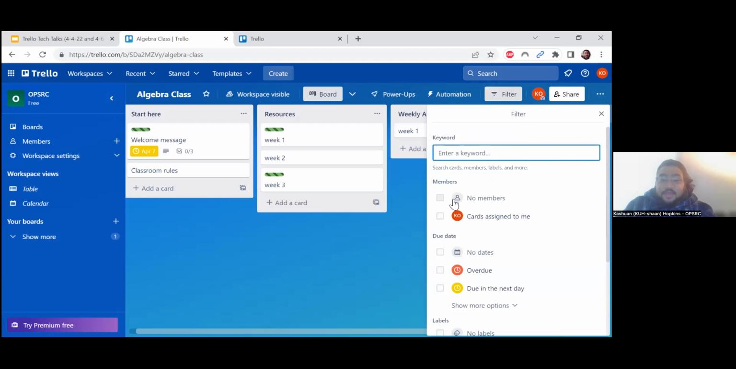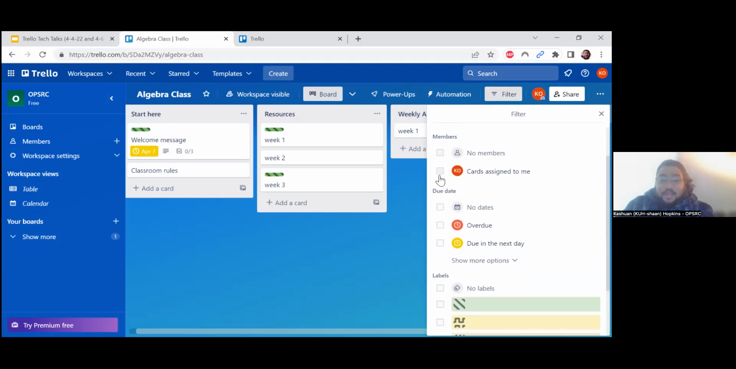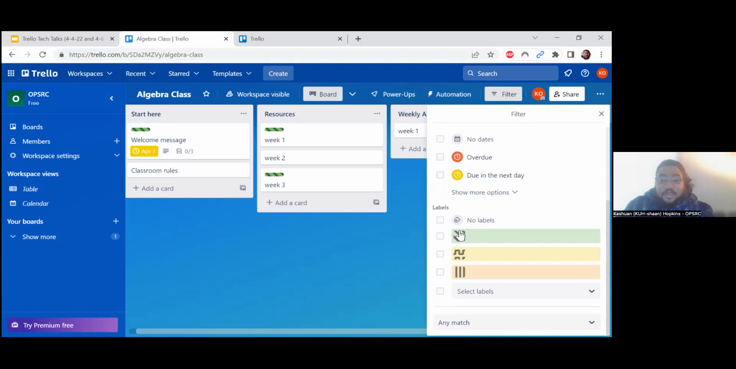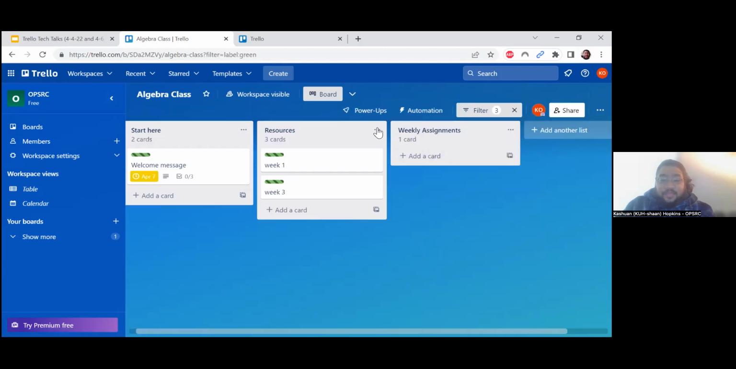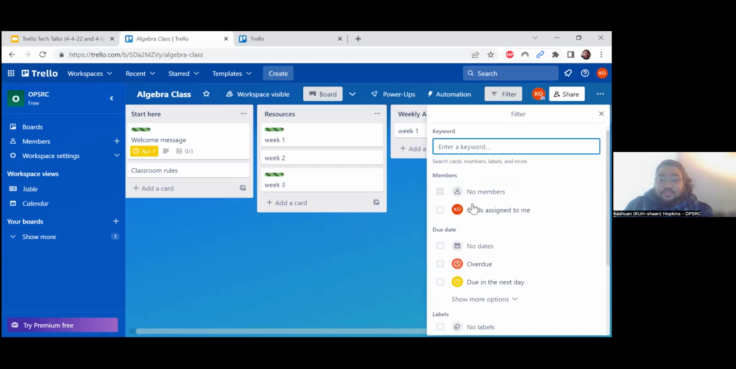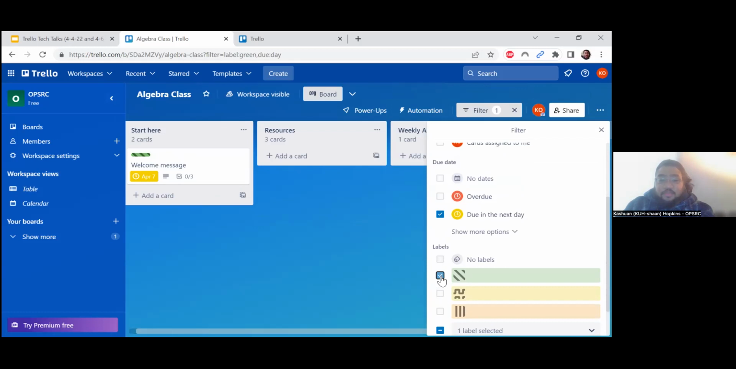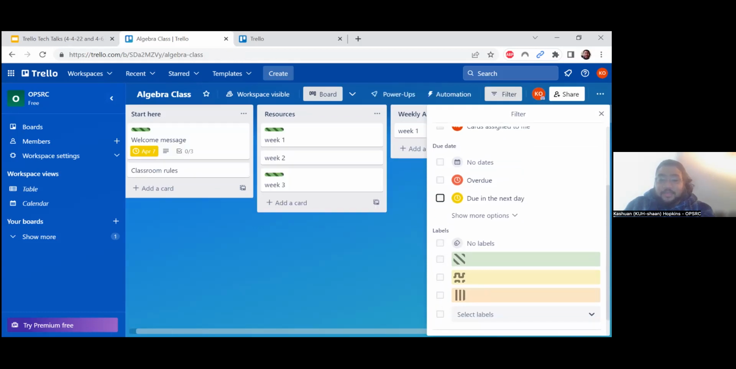And I can filter things down, either things that are assigned to specific people, or specific due dates, things that are overdue or due the next day, or things with specific labels. So there's already a bunch of built-in filters to make it much easier for you to manage certain items. So I can click on the green, and it will take all the cards out except for the ones that have been labeled in a specific way. And you can even mix filters together as well, things that are due the next day and also part of group green, which I think is good if you're managing a bunch of different things inside of a single board here.